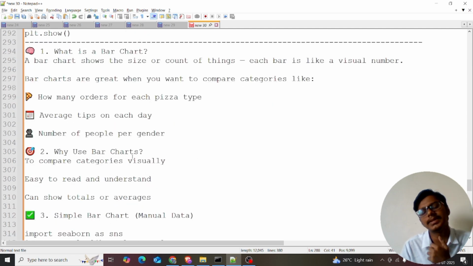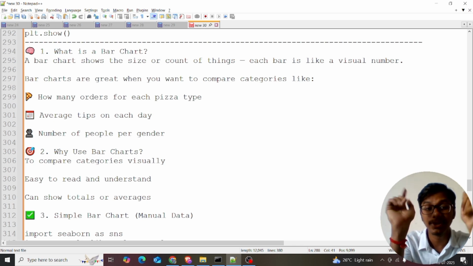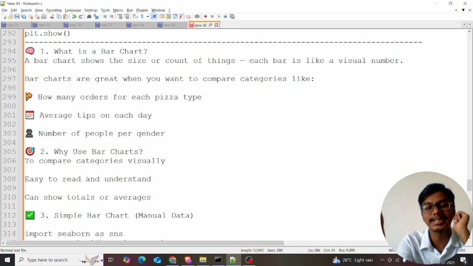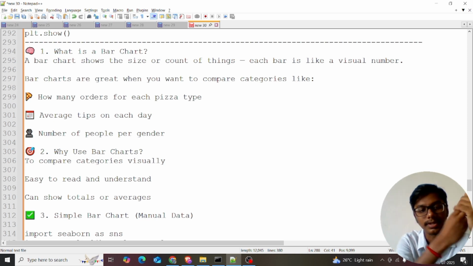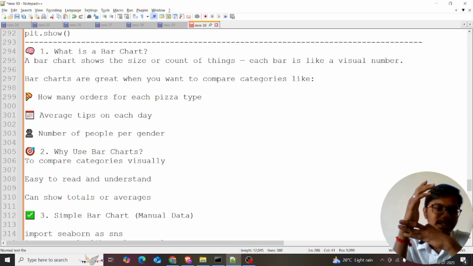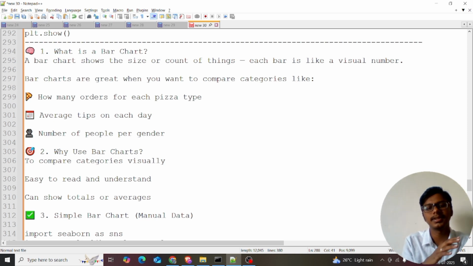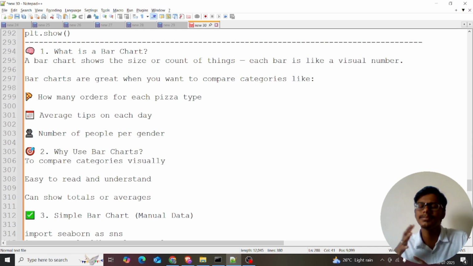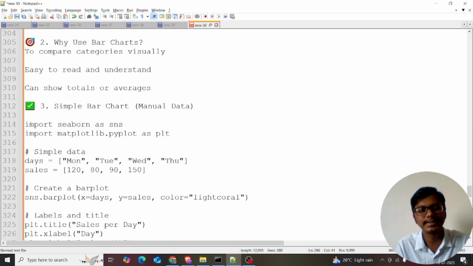So why do we want to use the bar chart? Second question, why do we want to use the bar chart? If the interviewer asks this, you can remember: to compare the categories visually, you can use the bar chart. It is easy to read and understand. It can show the totals and the averages. We can see multiple things using the bar chart. So I created a simple bar chart.